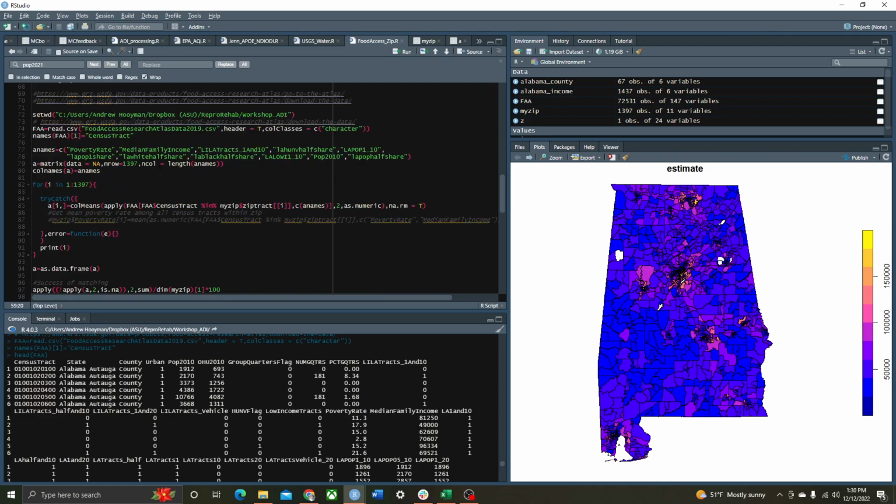Okay, so now that I have my FAA data set loaded, I am going to select the names of the variables within the Food Access Atlas that I would like to match to my specific zip code data, and I'm going to create an empty matrix to then store all of these variables in as I iterate through all of my zip codes within my data set.